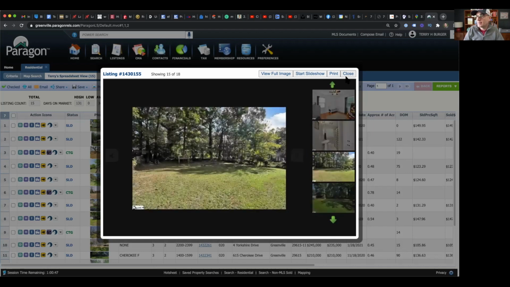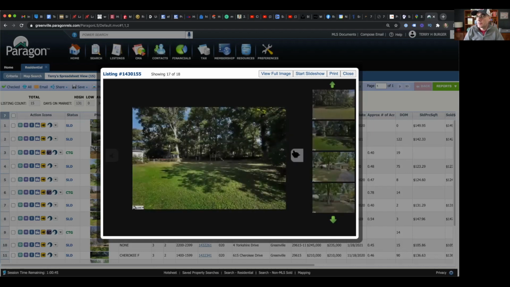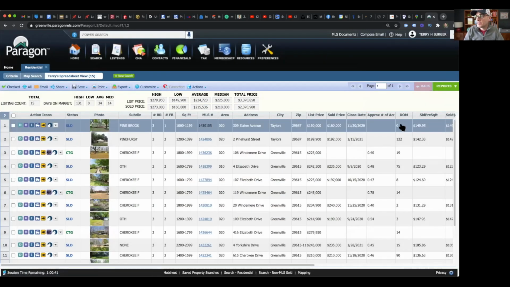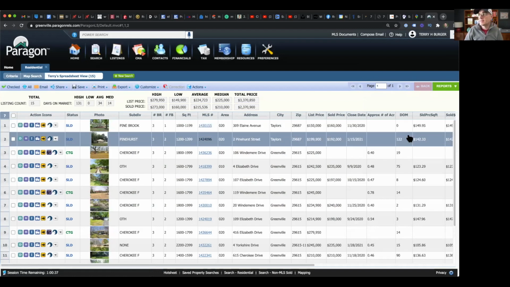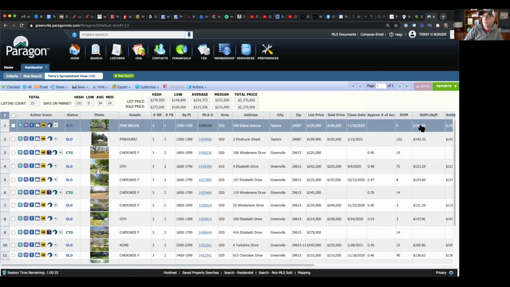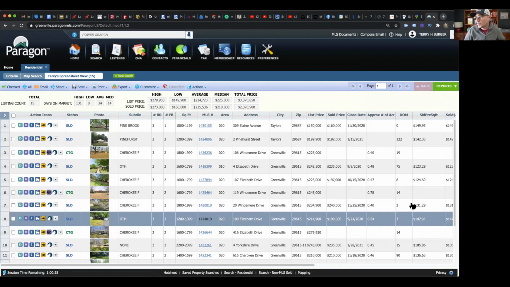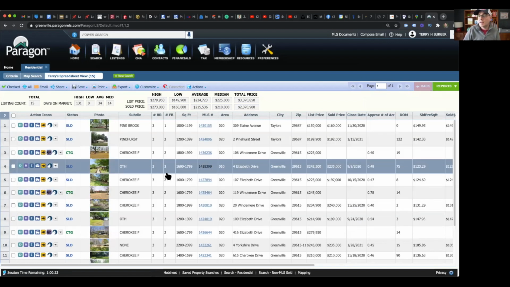All right, so we get that one, right? Nice backyard, cute house, sold in 0 days, which means it got an offer immediately and sold for $10,000 over asking price at $150 a square foot. All right, that's pretty high. I don't understand why that one was $150 a square foot, considering we have some down here that are a little bit lower per square foot.